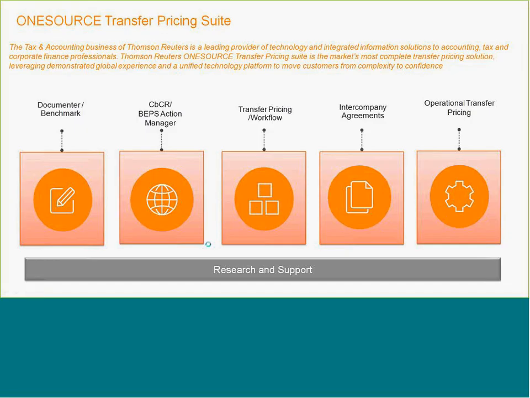So, a quick overview of the Tax and Accounting business of Thomson Reuters. It's a leading provider of technology and integrated information solutions to accounting, tax, and corporate professionals.